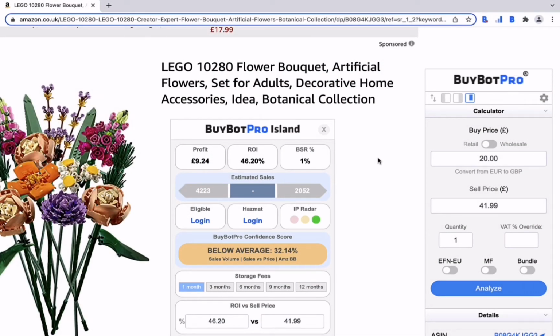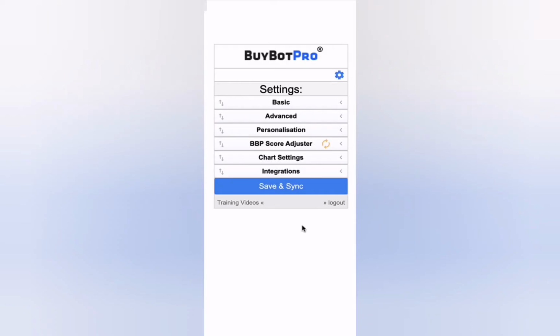In this video today, I want to talk to you about some exciting changes that we've made to the settings within your BuyBotPro Chrome extension. Of course, all you need to do to get there is just click on the cog here and it will take you to your settings. Now you'll see that the settings have now been split into sections, and also you're able to minimize them and maximize them. So I'll just talk you through each one.